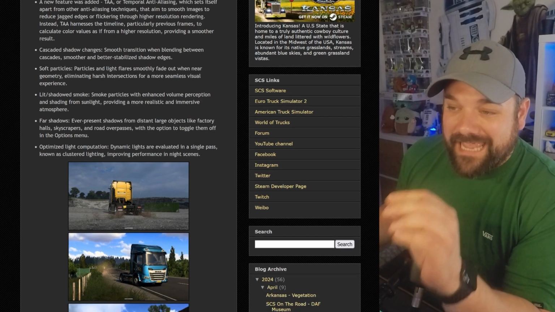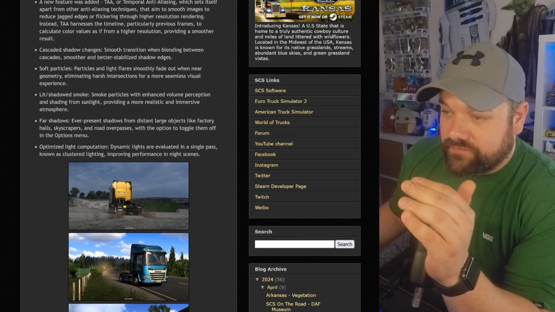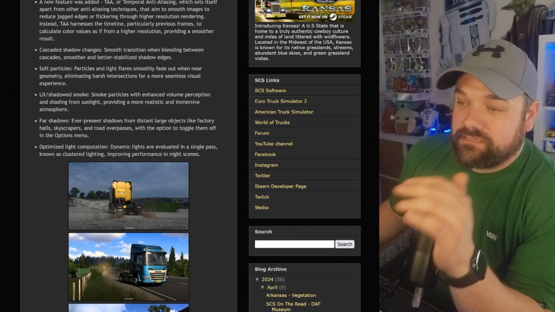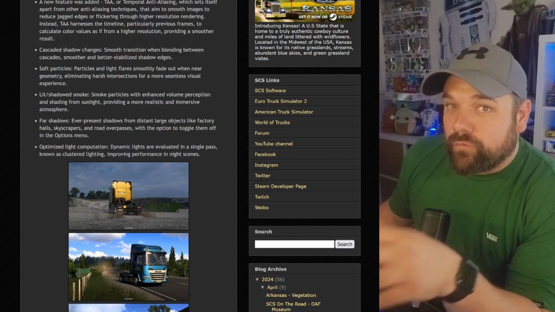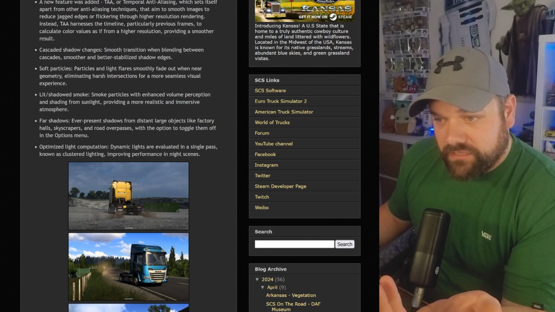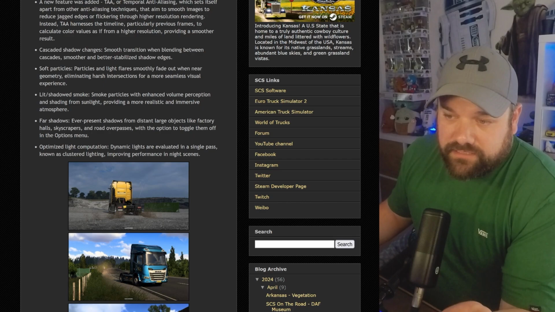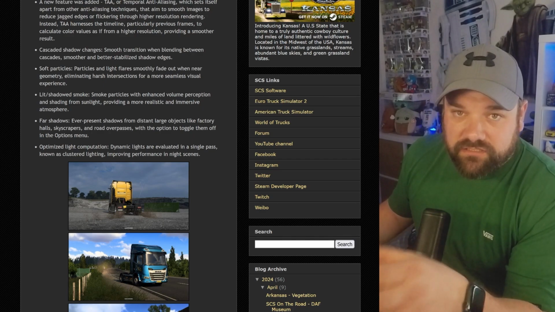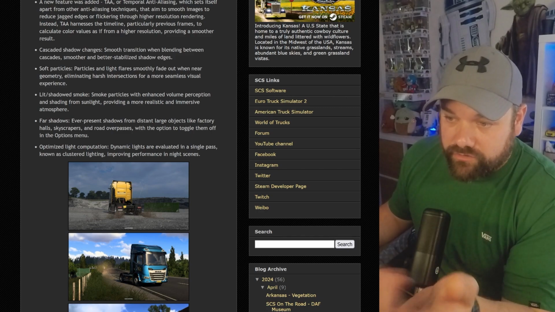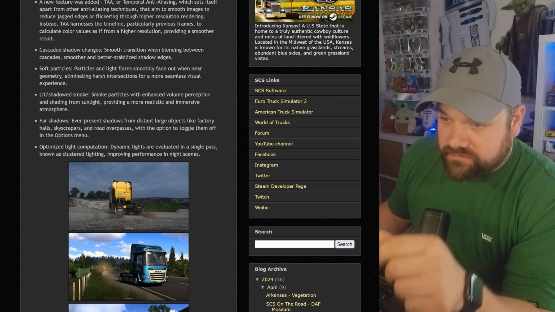You've now got cascade shadow changes as well. They've smoothed transition blending between cascades, with smoother and better stabilized shadow edges. This is all stuff that was mentioned last year at some point, that they were going to improve the rendering. So this isn't a surprise to me, because I remember seeing it being announced last year. I don't know about anyone else, but that's just me.